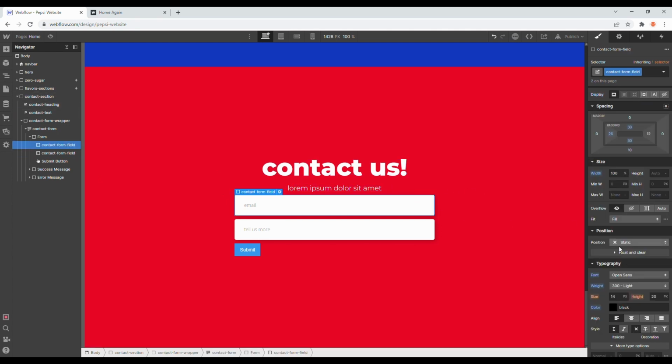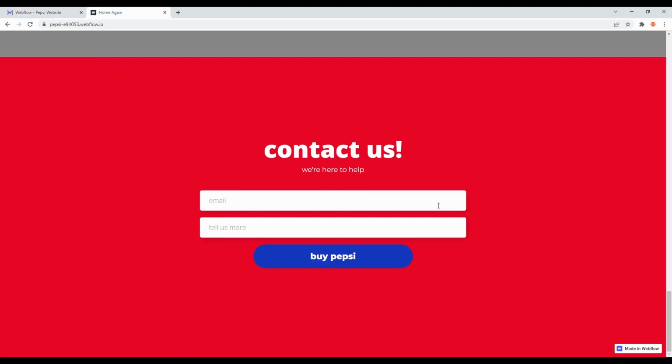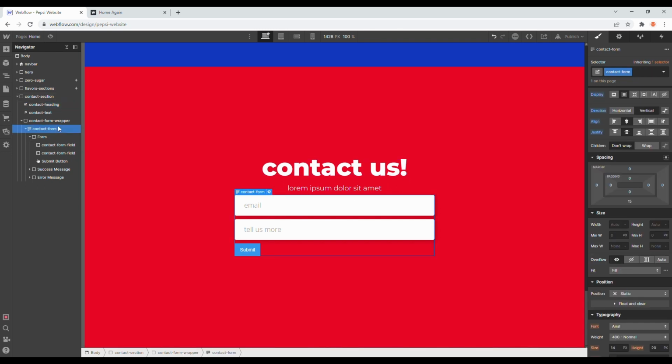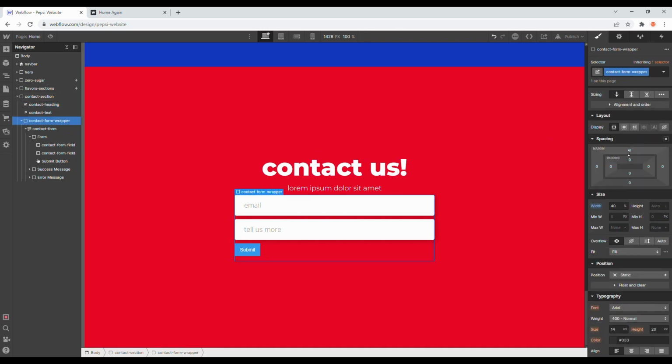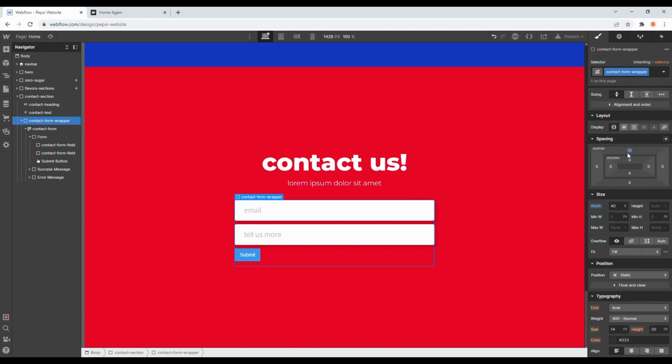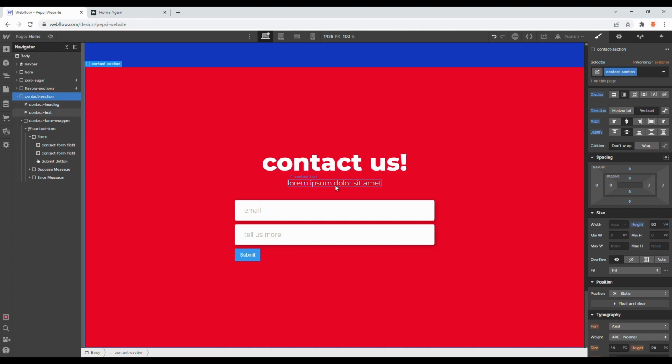Don't need these labels. I think I'm gonna make the font size a bit bigger. 20 pixels? 20. Yep, that looks good. I think I'm gonna give this some margin top, the contact form wrapper. Maybe not that much. Yep, like that, just so that there's some spacing between the text and this.